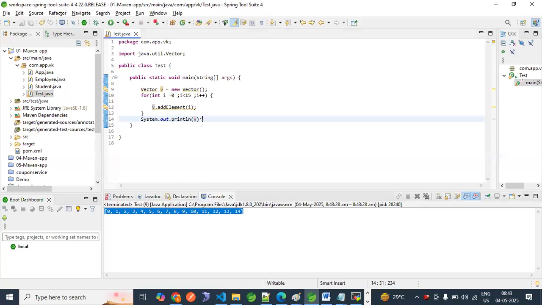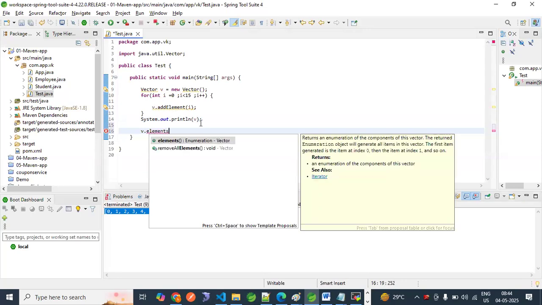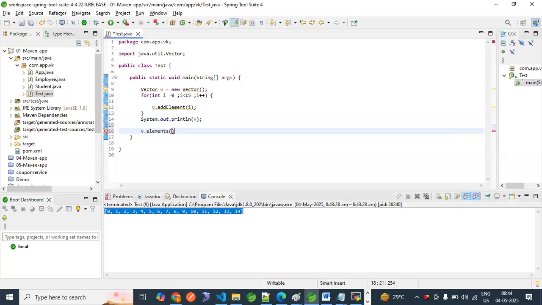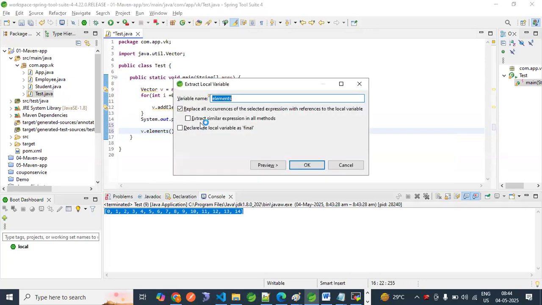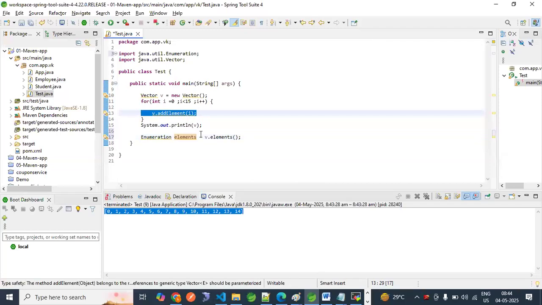So what is the concept? Cursor. Enumeration is the cursor. I want to apply the cursor on v.elements. I want to get the elements. See, elements is the method. Alt Shift L will give Enumeration. Now, whatever 15 numbers I added to this, I will get one by one.